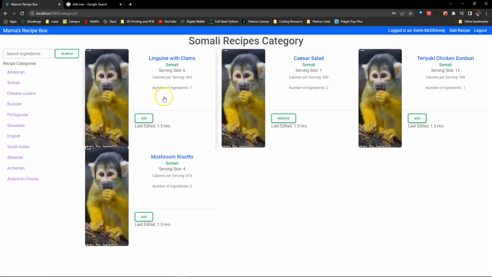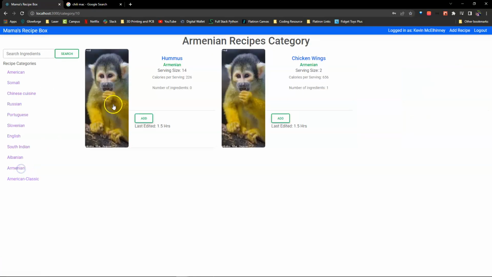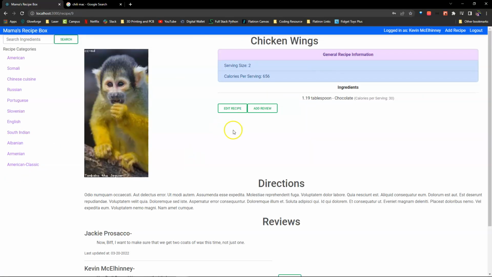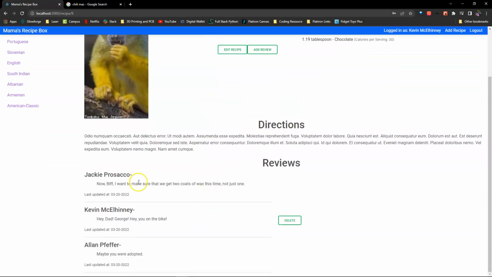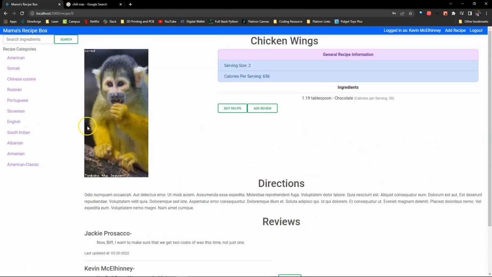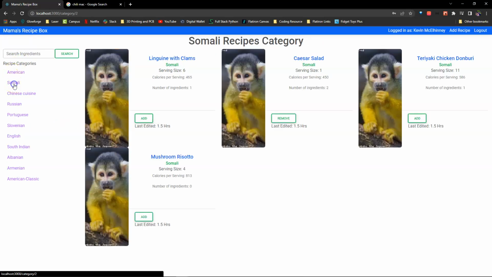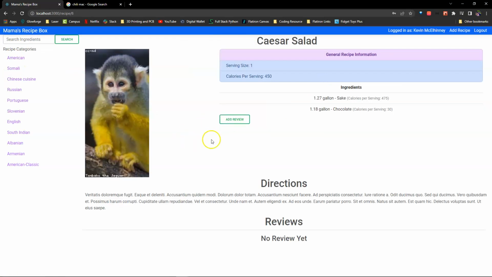Just like with my own recipe, if I come to another one here, so chicken wings is not in my box here. It's owned by me, so I can edit it. But you can see the reviews here. The one I own I can delete, but the other user reviews I cannot delete. And then if I do not own a recipe, so let's see here, the Caesar salad, you can see here that I cannot edit that recipe.